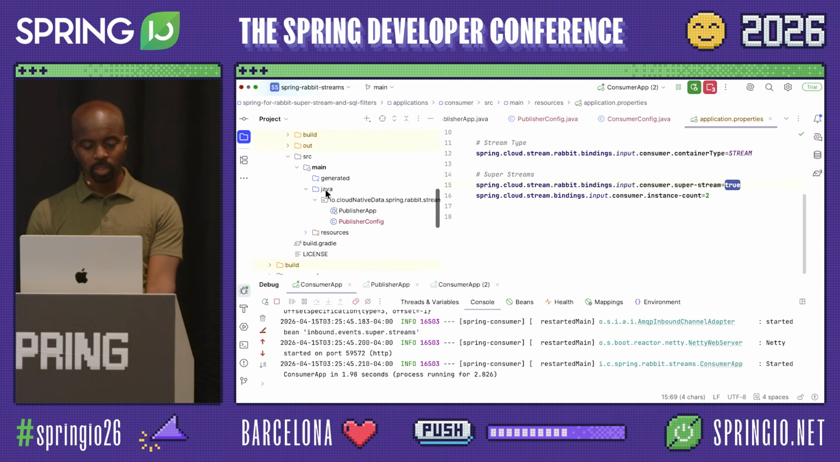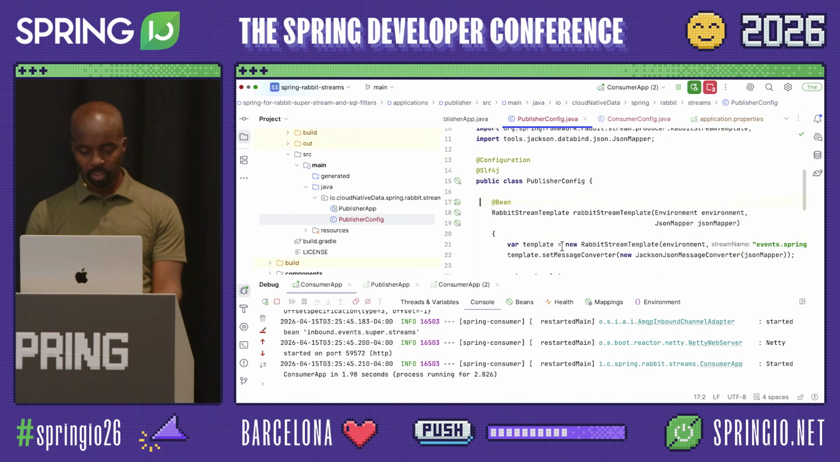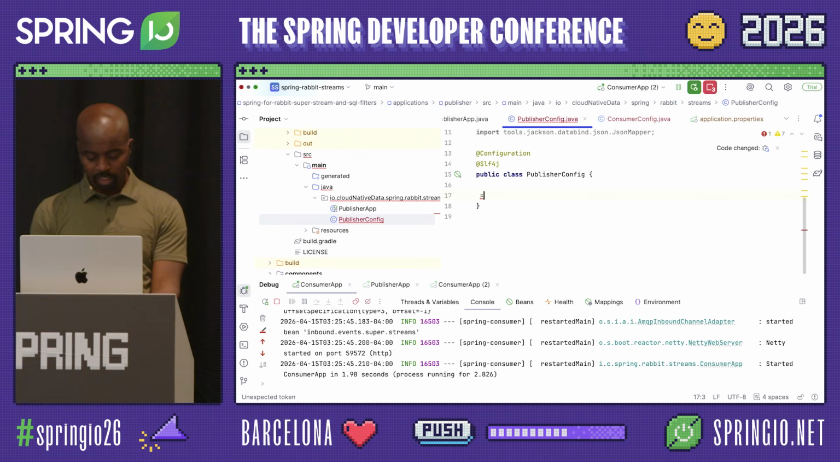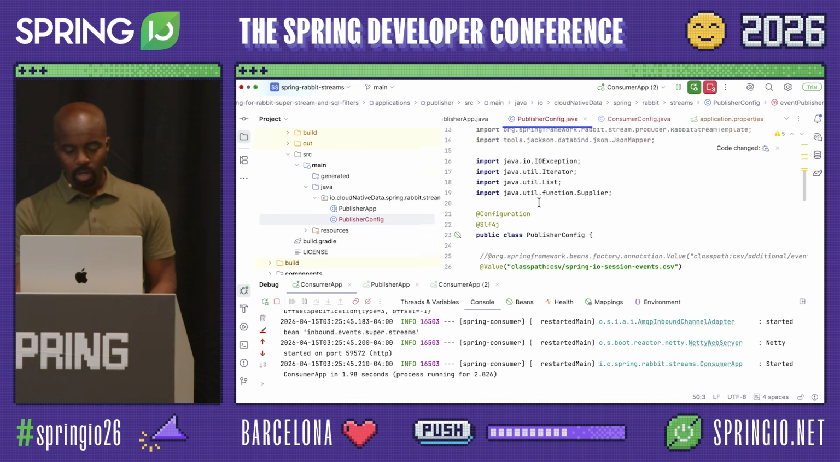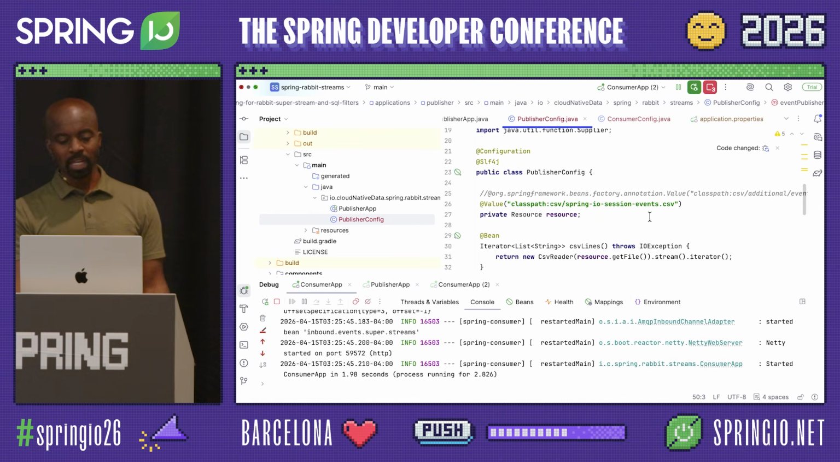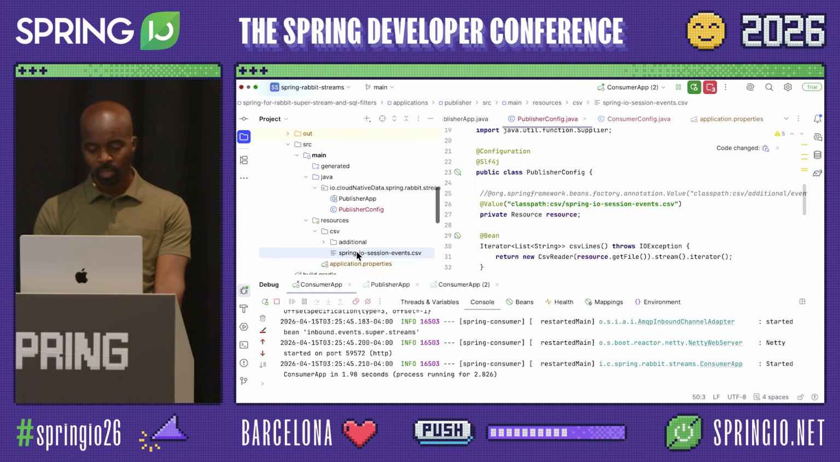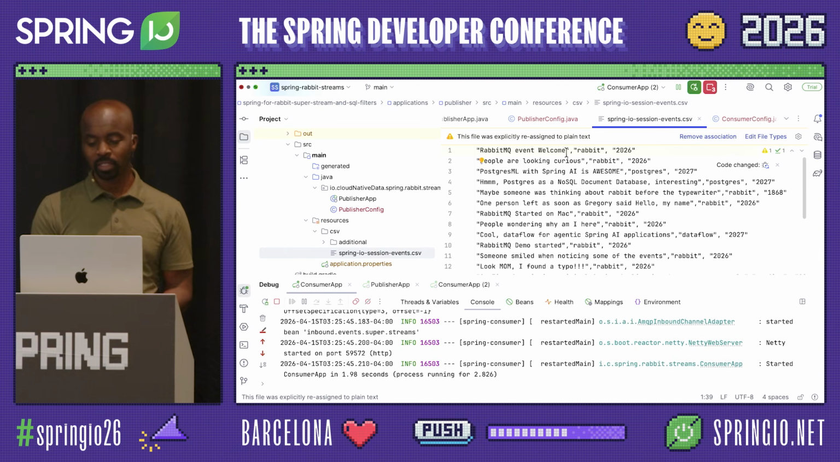So I'll go to my publisher config, and I'll get rid of this code. And I have a live template for publishing to the super stream. All right, so in this case, I have a CSV file. The CSV file is located here. The first value in the CSV file is the event details, the next one is the session, and the next one is the year. So I have a couple of entries for Rabbit, Postgres, and some other entries, right?